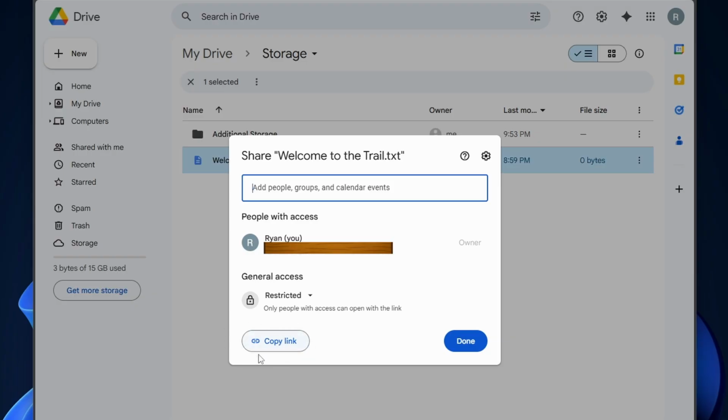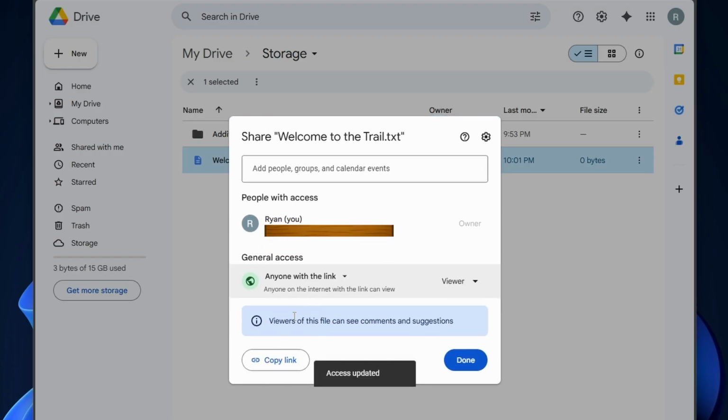Now when you do this, you can choose how much access these individuals have when you give them a link like this. Currently it's set to restricted, which means that only people with access can open with the link, which means that we have to add their email addresses one by one, but we can change that. If we left click restricted and go with anyone with the link, now we can choose how much access each of those individuals has who has the link.